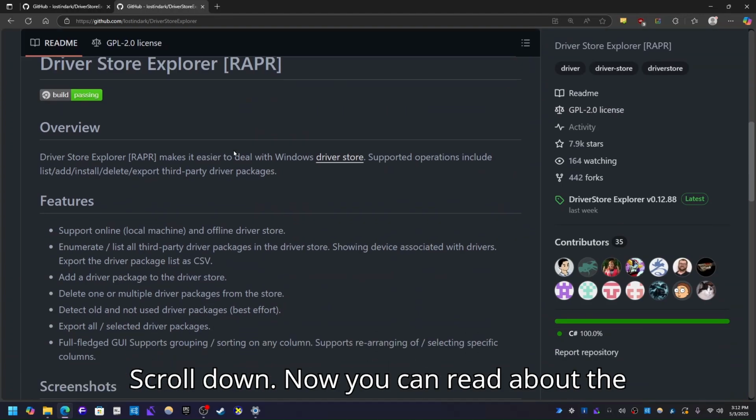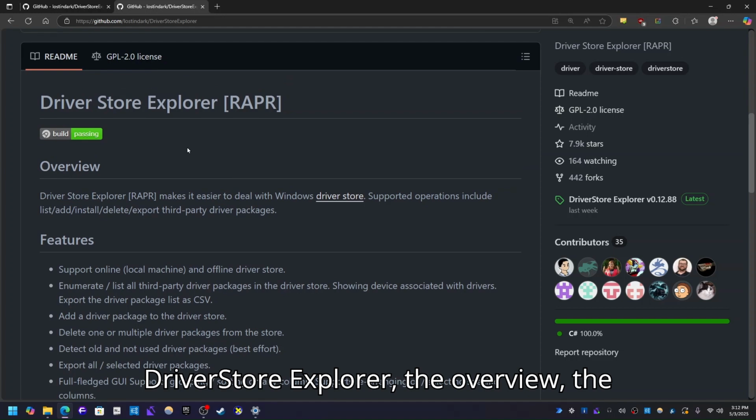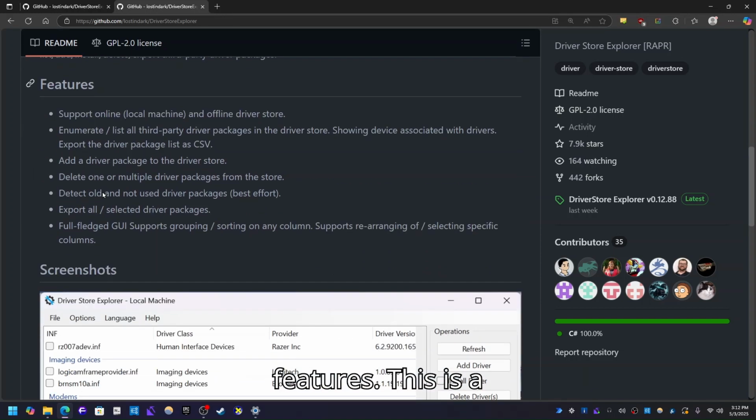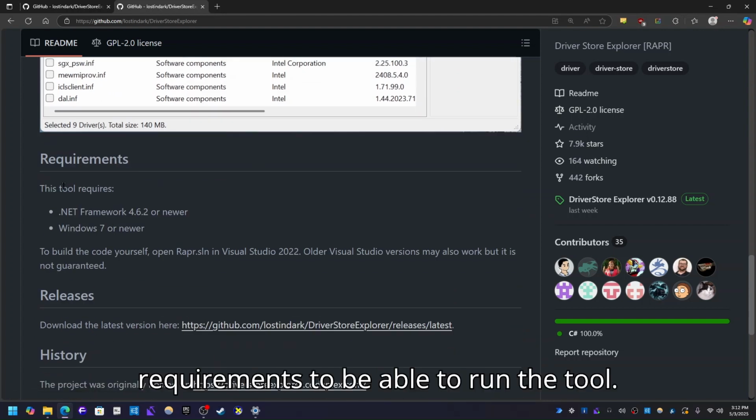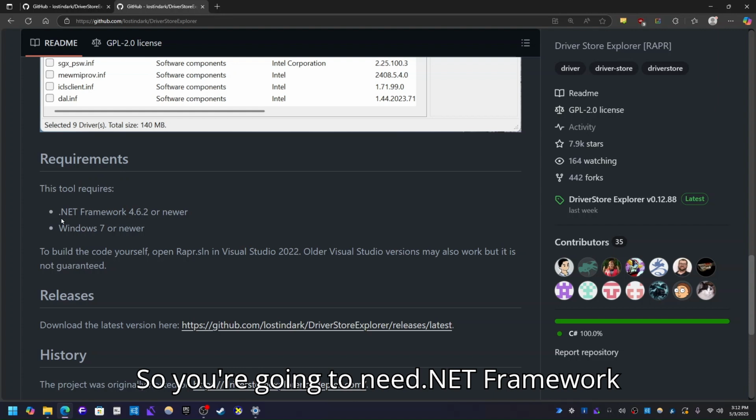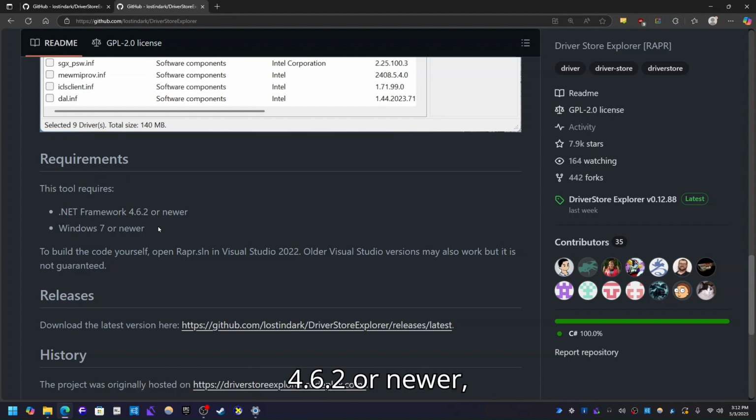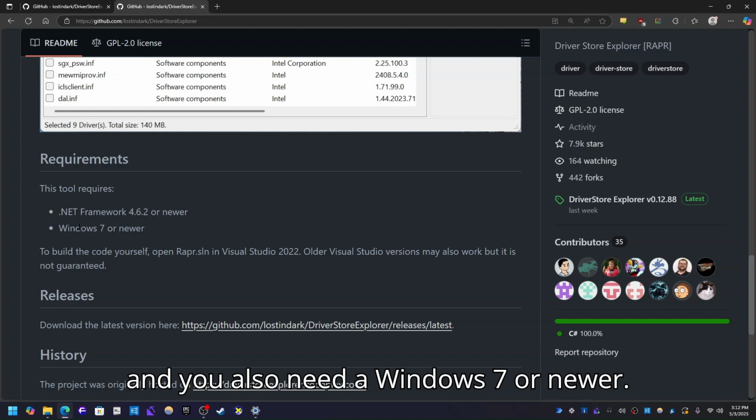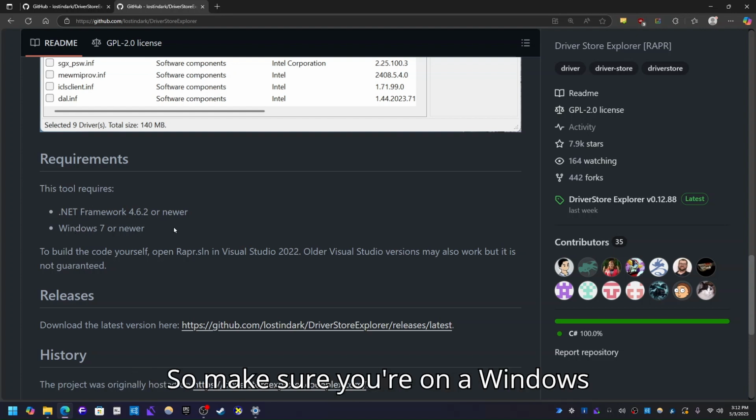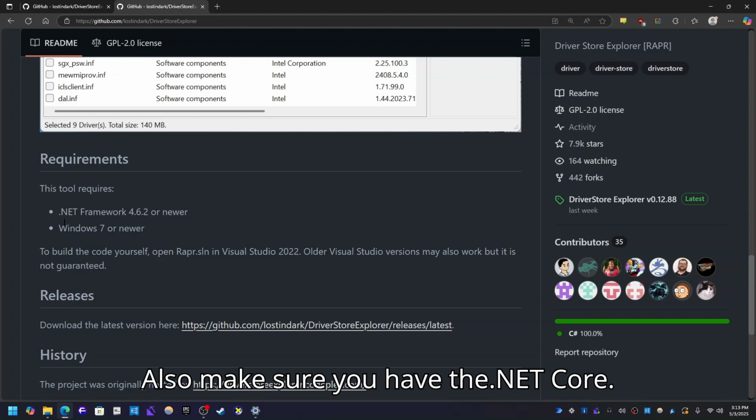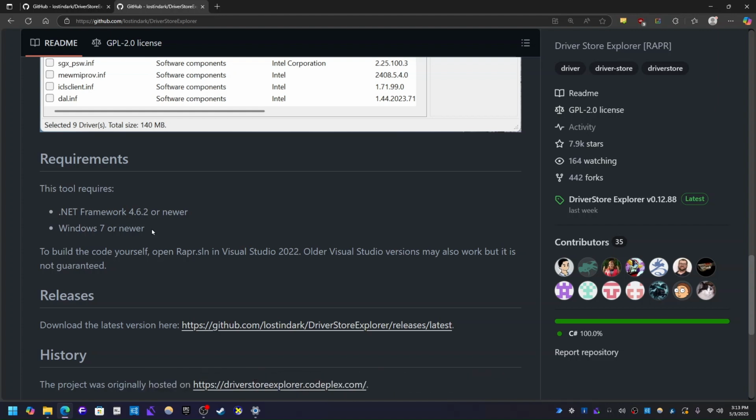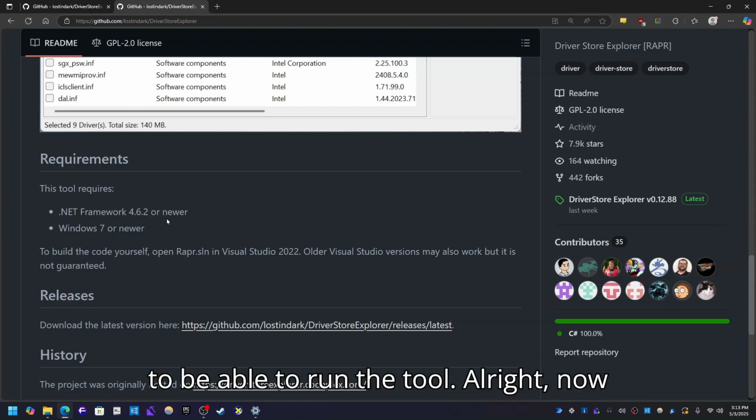So you scroll down, now you can read about the Driver Store Explorer, the overview, the features. Just a screenshot of how it looks. Requirements to be able to run the tool. So you're going to need a .NET framework 4.6.2 or newer. And you also need a Windows 7 or newer. So make sure you're on a Windows 7 or newer operating system. Also make sure you have the .NET framework 4.6.2 or newer to be able to run the tool.